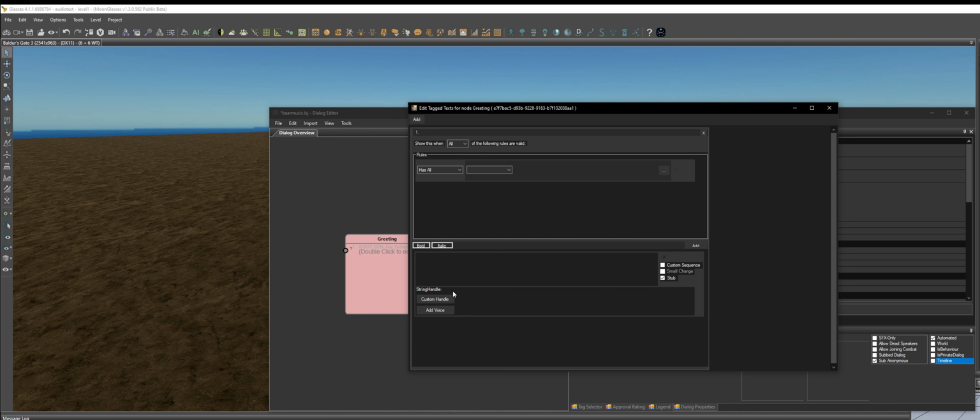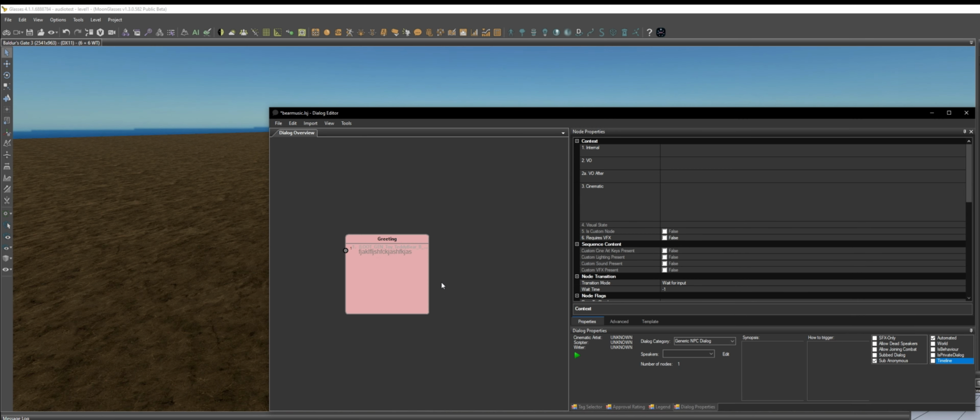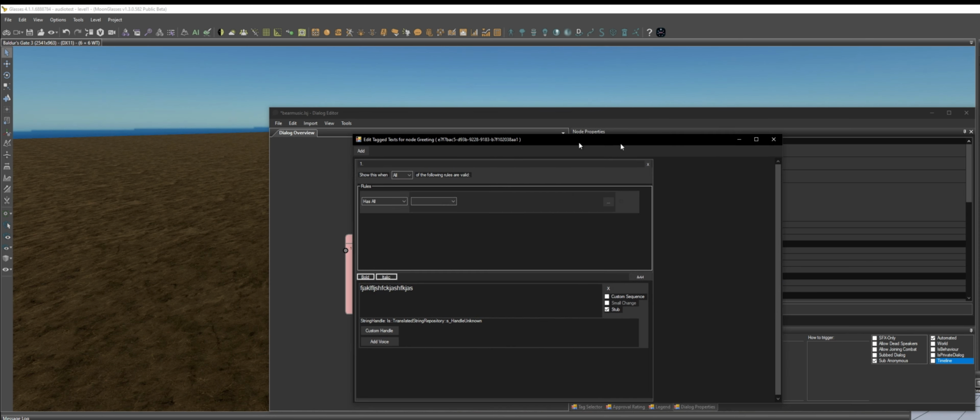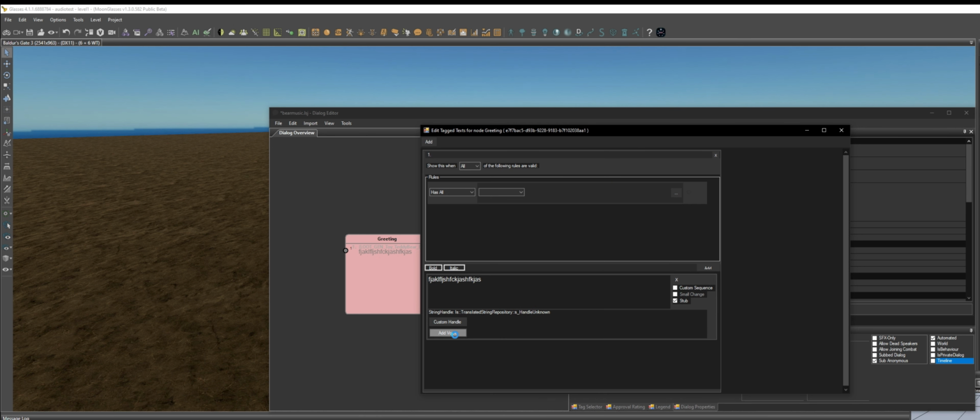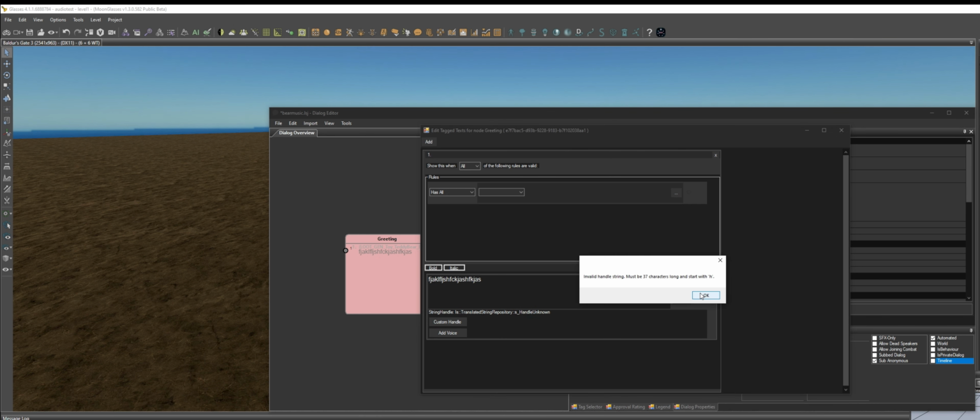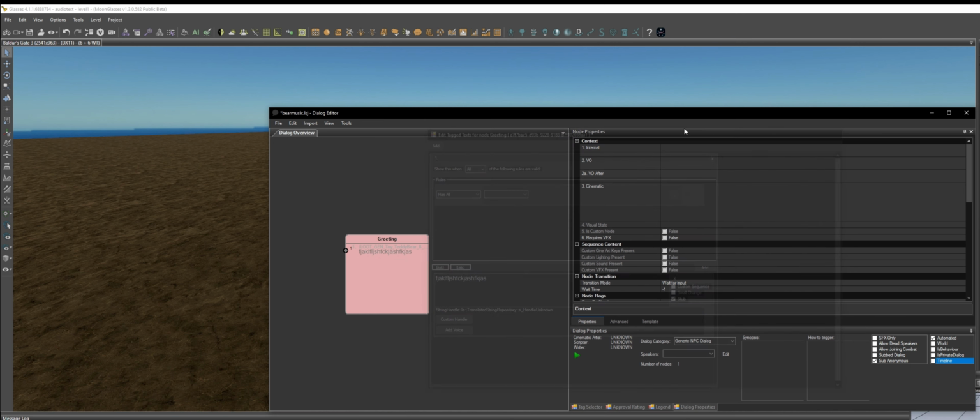As you can see, it doesn't have a string handle. There is nothing here. So what we have to do, because if we try to add voice now, which is how we're going to do this, we will add music. It won't be the voice, but the game thinks it's a voice line. It's not gonna work. Did we get an error message? No. But it won't work until we put something, right? We put something, we go out. If you go back in, you see, okay, we don't have a string. Yeah, invalid handle string, must be characters long, and so on.